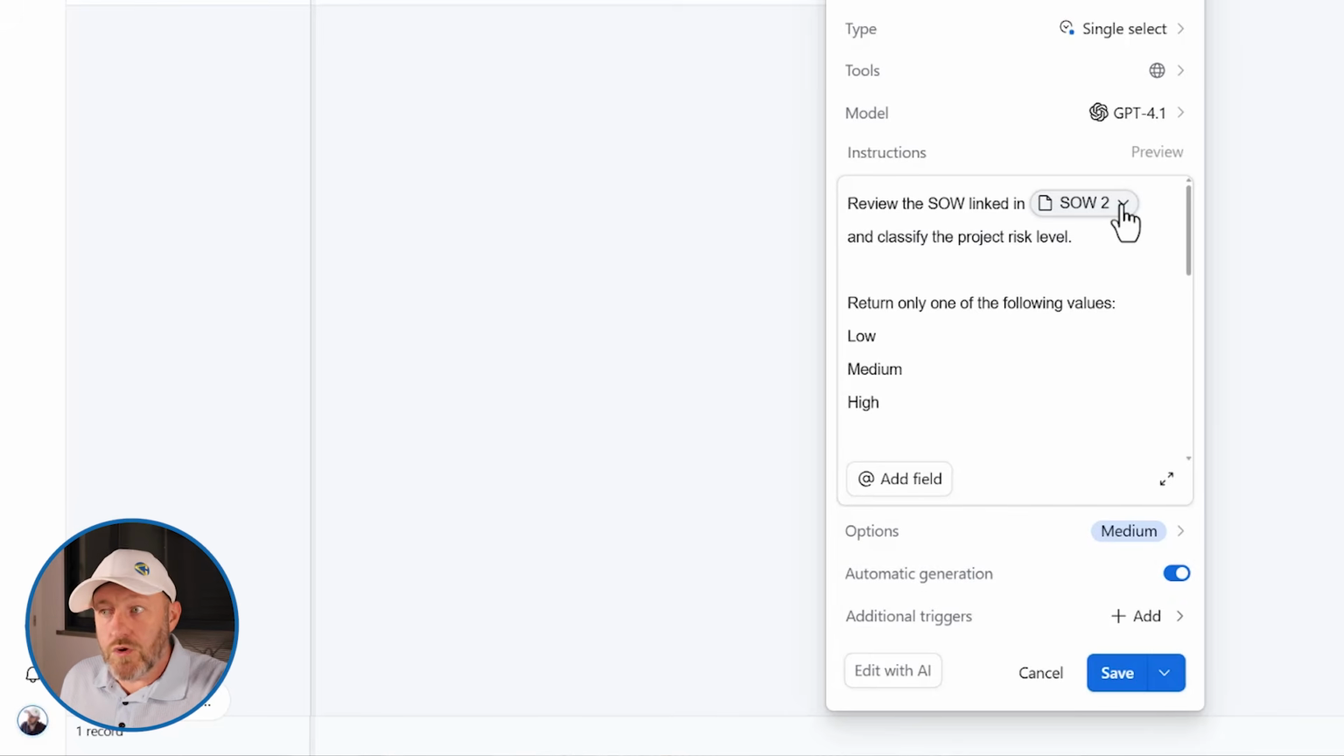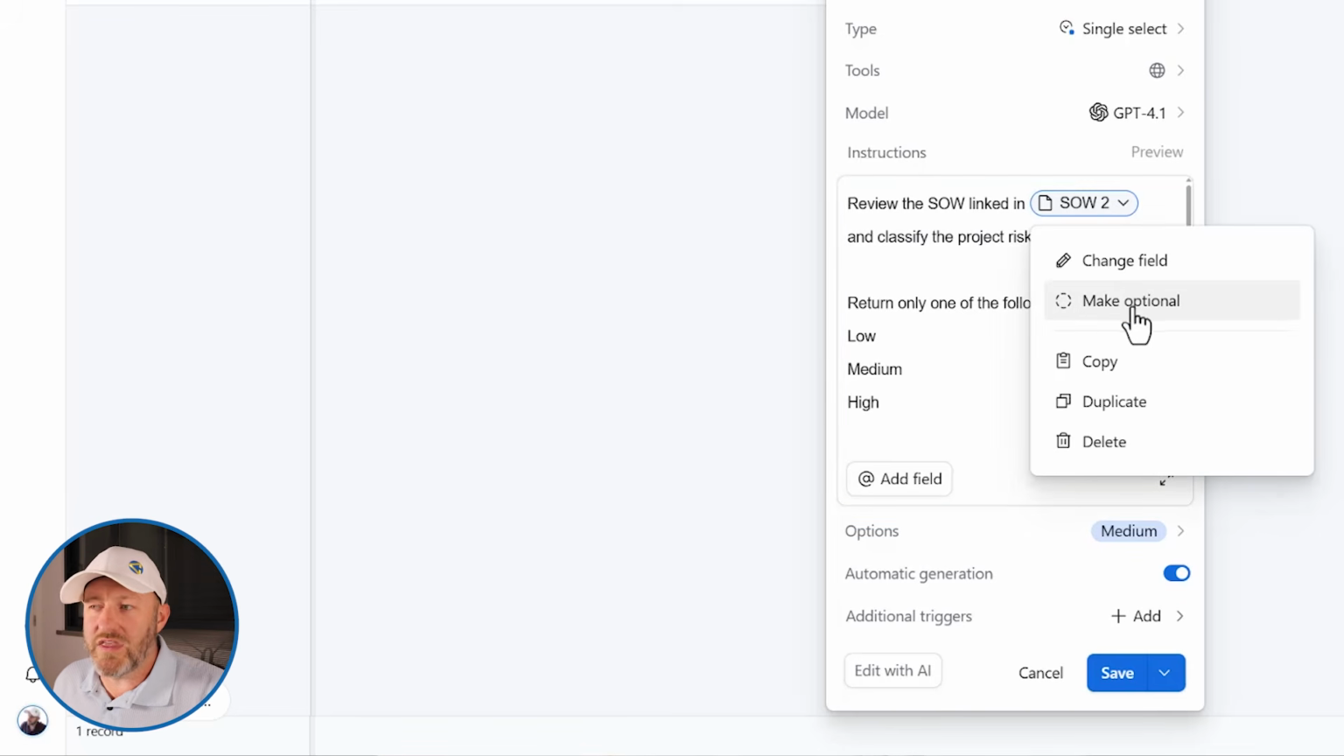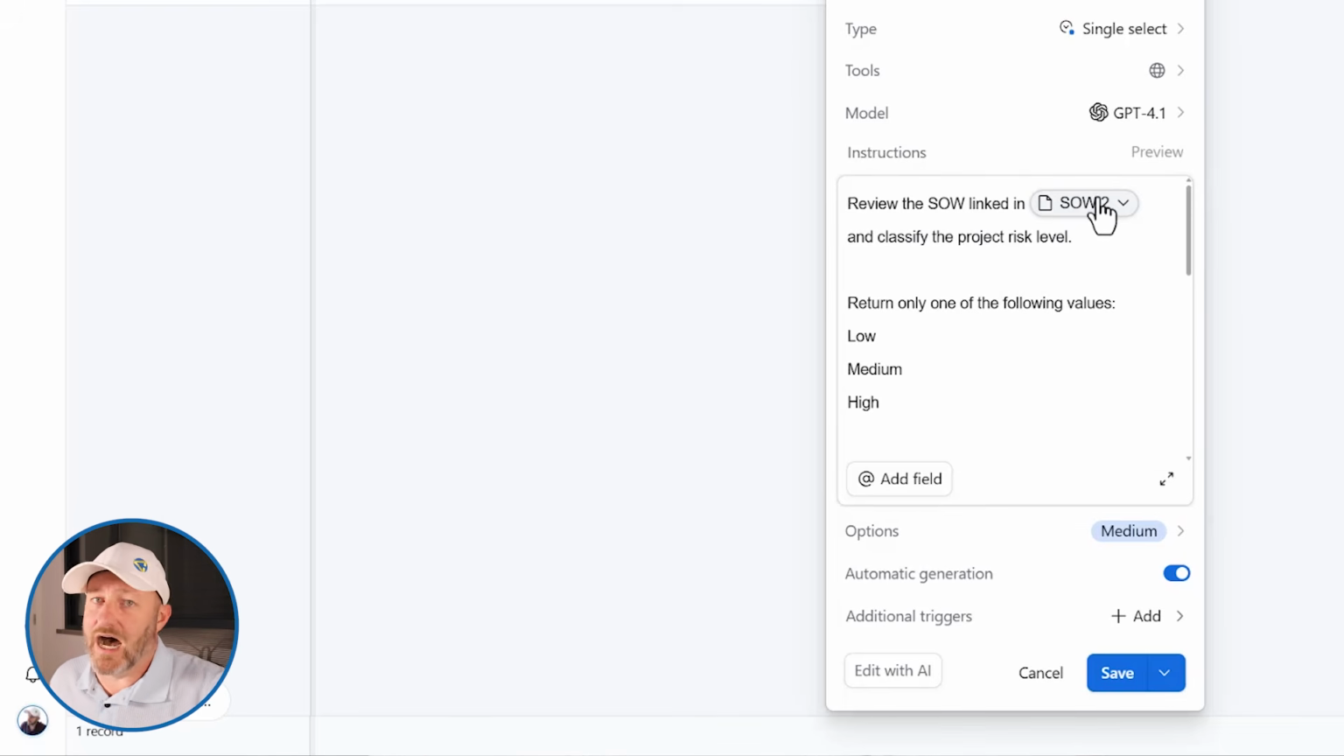This is possible if you go into the reference inside of your prompt. In the instructions, click here, and you'll see that you have the option to make it optional. This way, you're giving the Airtable agent permission to run automatically with or without this particular variable. So use this mindfully. Make sure that you're only doing it when you actually don't require that information. I would never do that for this particular prompt, because what in the world am I asking it to analyze if I make this optional?